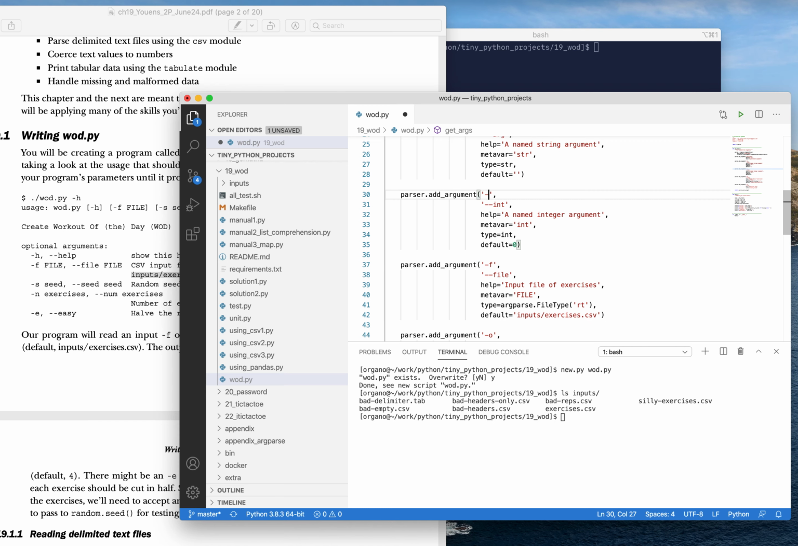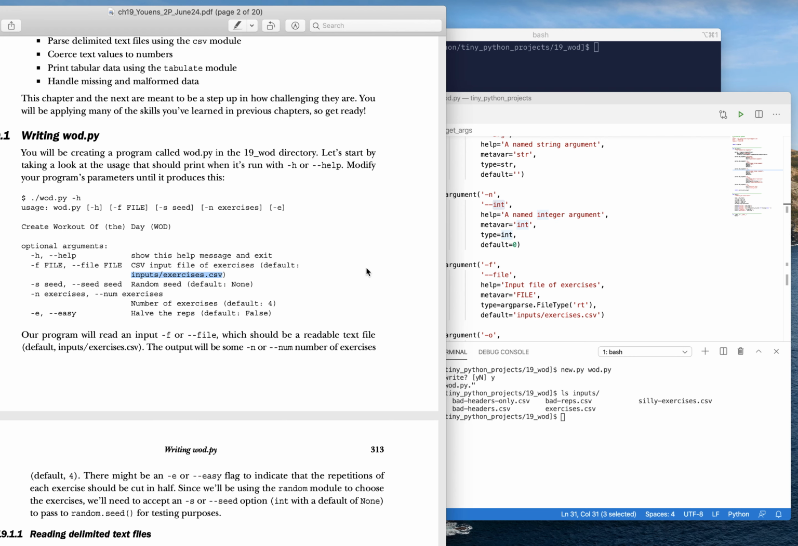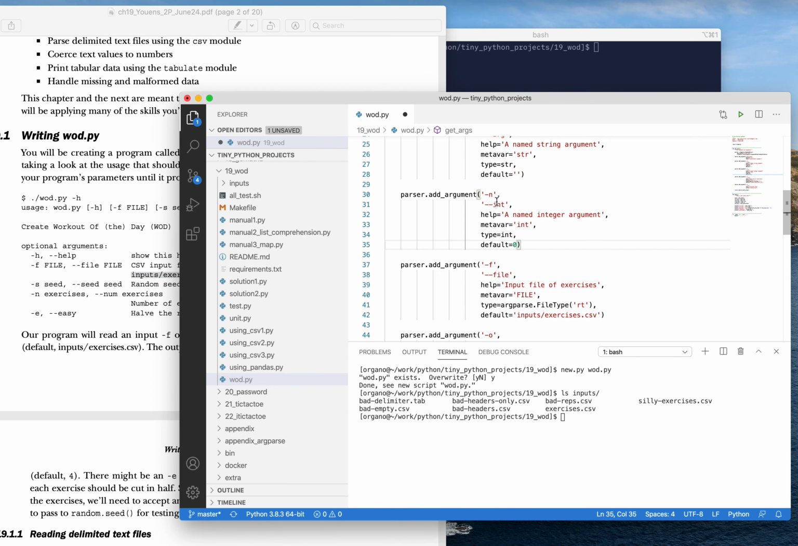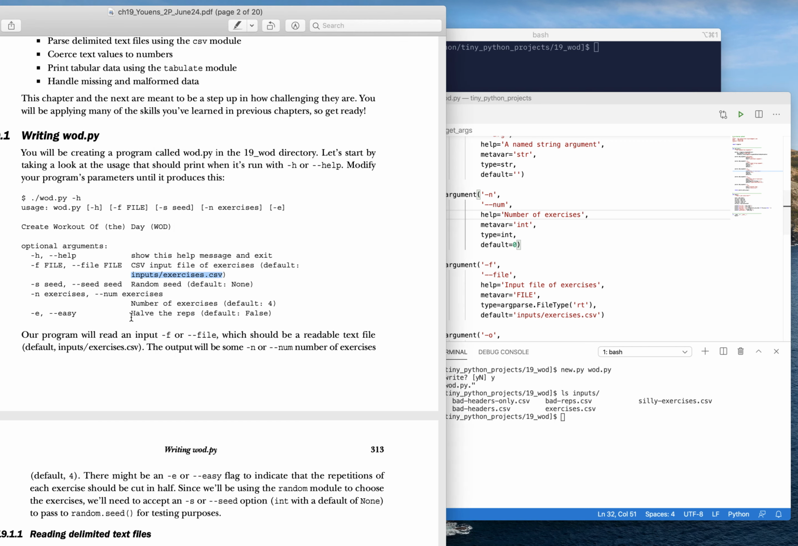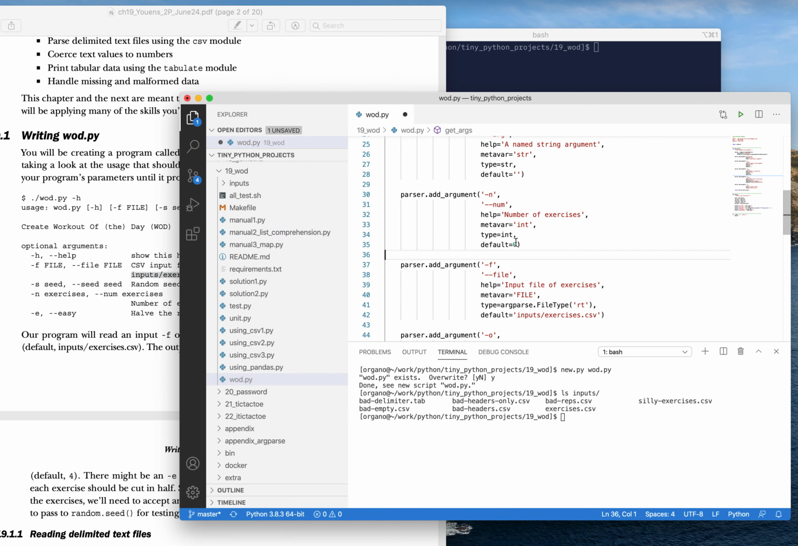We need an integer value here, which is going to be num. Always a good name for something that's a number. And that's going to be, how do I describe it, the number of exercises that we're going to choose, and that's going to have a default value as well. It's going to default to 4. And let's see, what else?